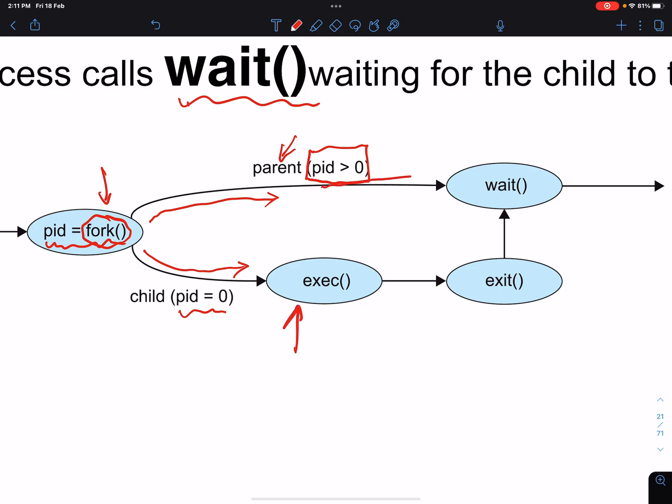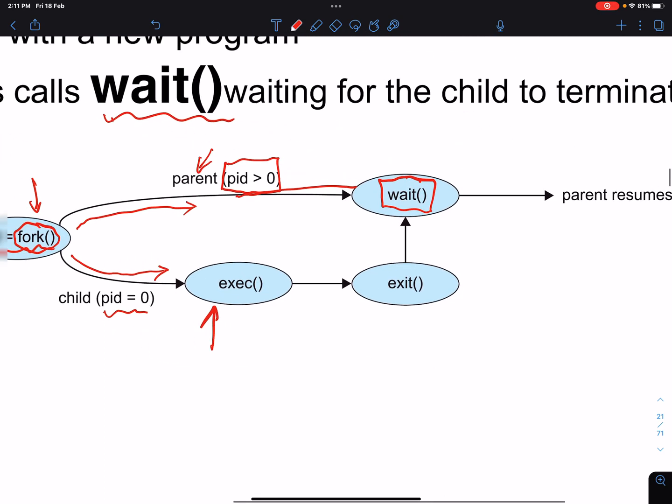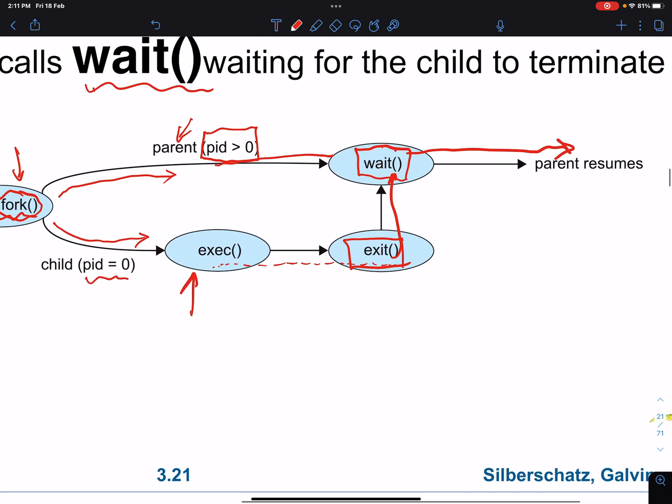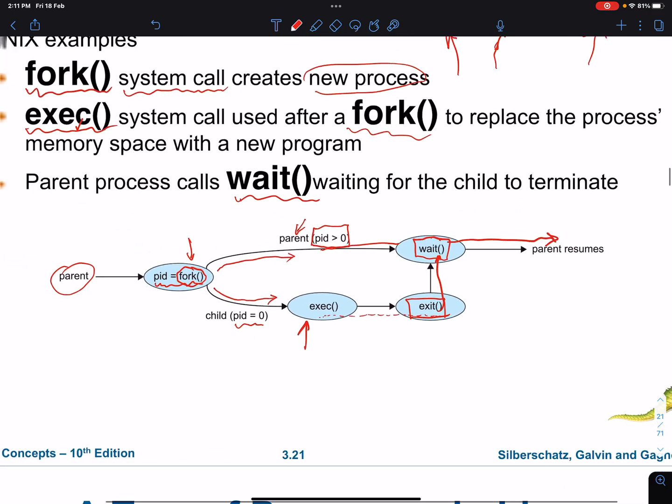The parent will wait. Okay? It will wait for the child to finish. Now, the execution happens, then the child exits. As soon as the child exits, the parent can continue execution. This is one of the models of how this happens.